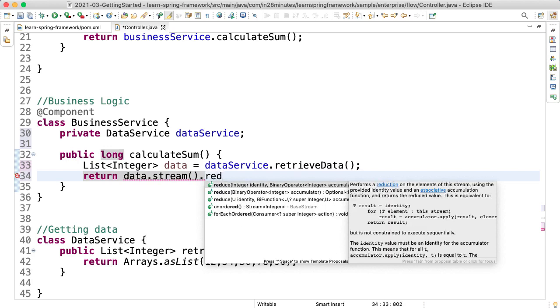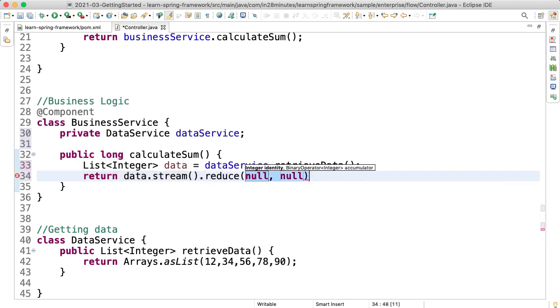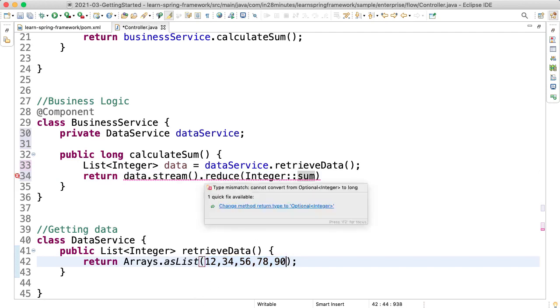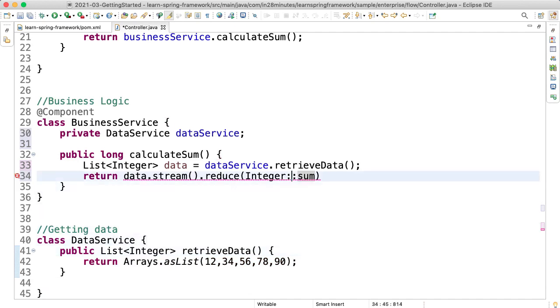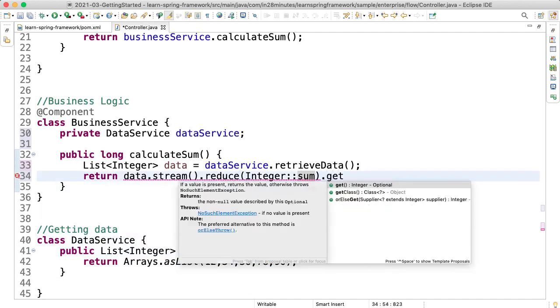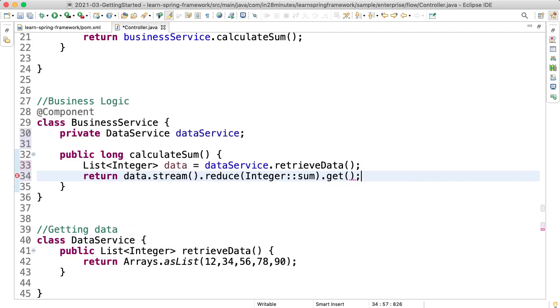How do I add everything up? I can say reduce. And I would say Integer::sum. We would want to use the Integer sum method to reduce everything into one value. So everything is reduced to one value by using sum. So all of these are added up and reduced to one value, and we would want to return that value back. So I would say dot get and put a semicolon. So what we are doing in here is implementing the business logic.